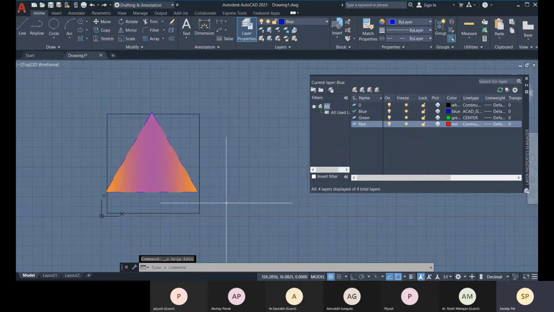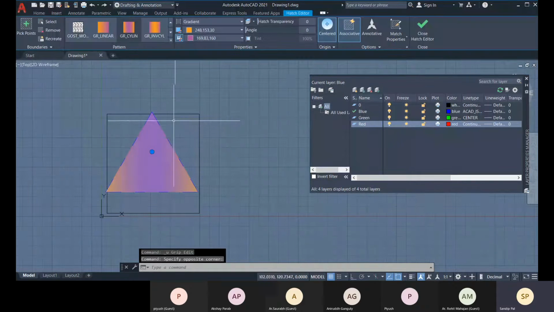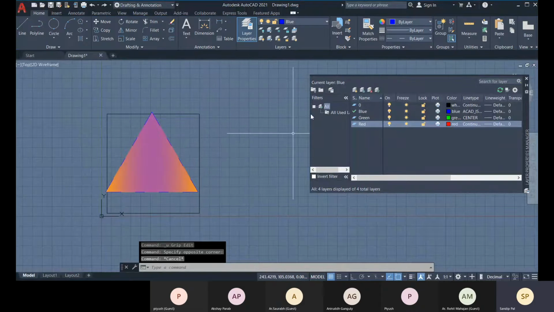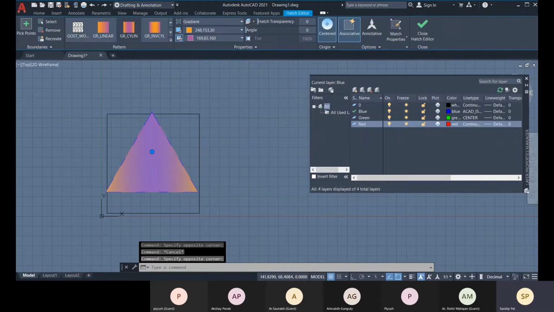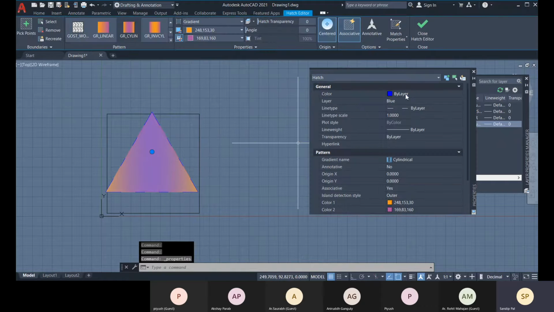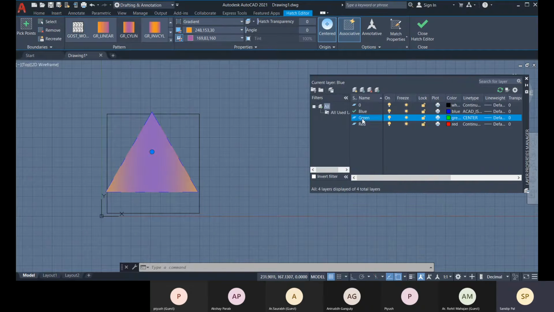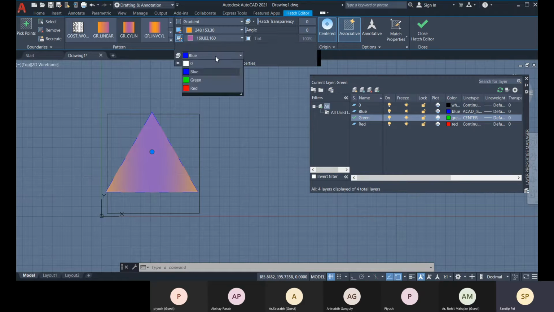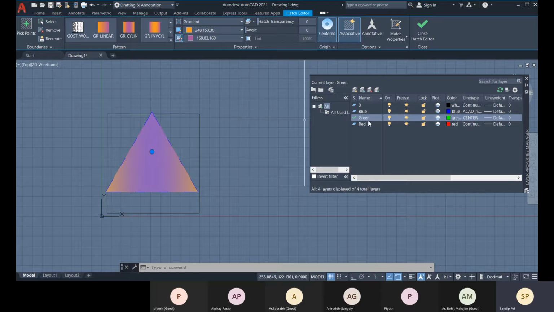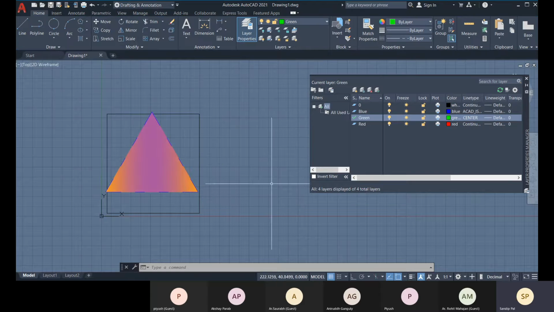And what was the layer? So that you can see, select it and go to Control 1, and you can see the color is by layer, which is right now active, that is blue. So let me go with green. I can go to this properties option, and from here I can change it to the green layer. So the green layer is currently created.